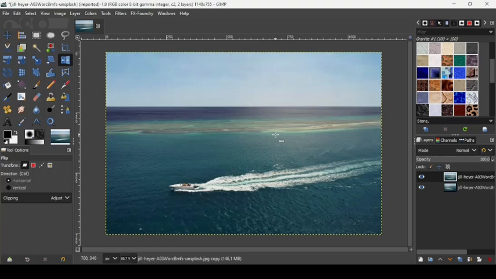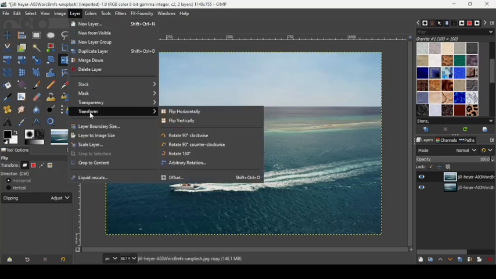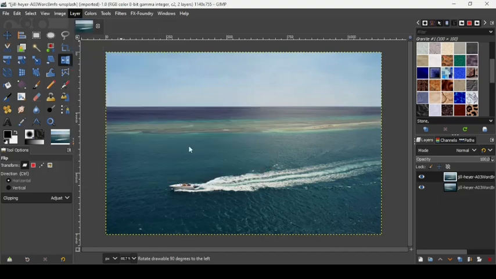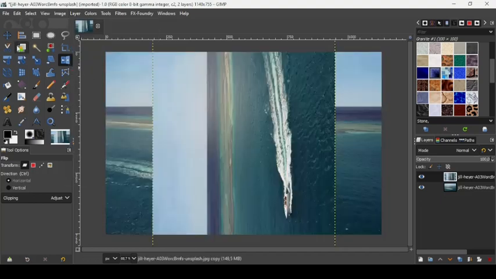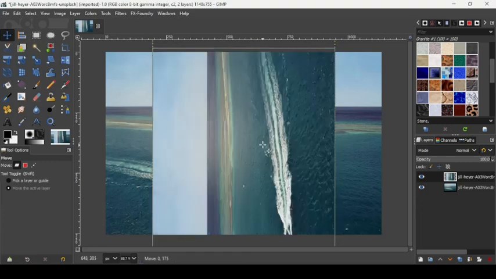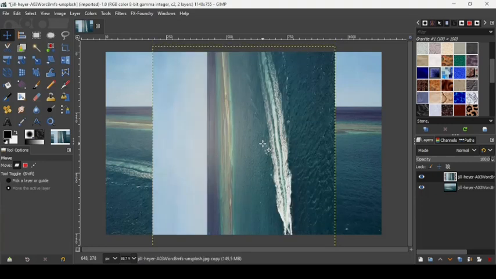And now we're going to rotate this layer. Go to layer, transform, rotate 90 degrees counterclockwise. And now let's take the move tool. Let's move down this layer here, the one we just rotated.